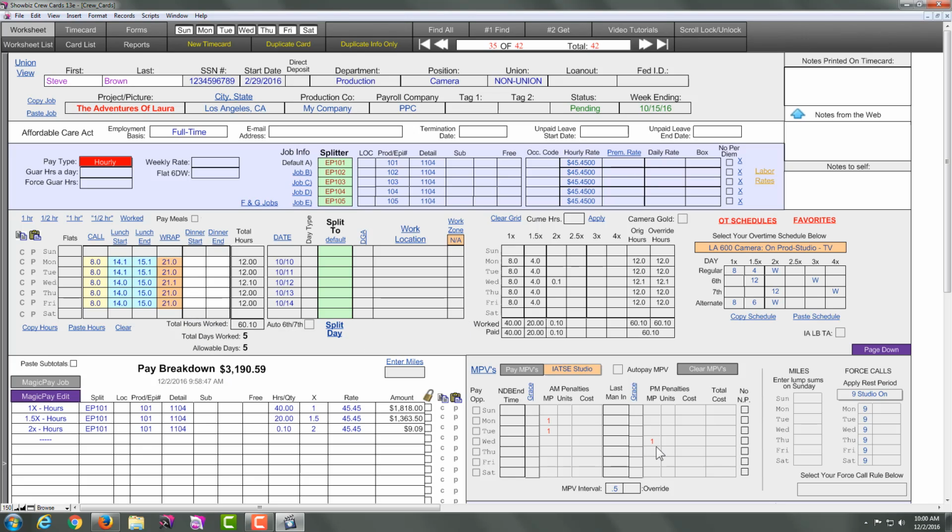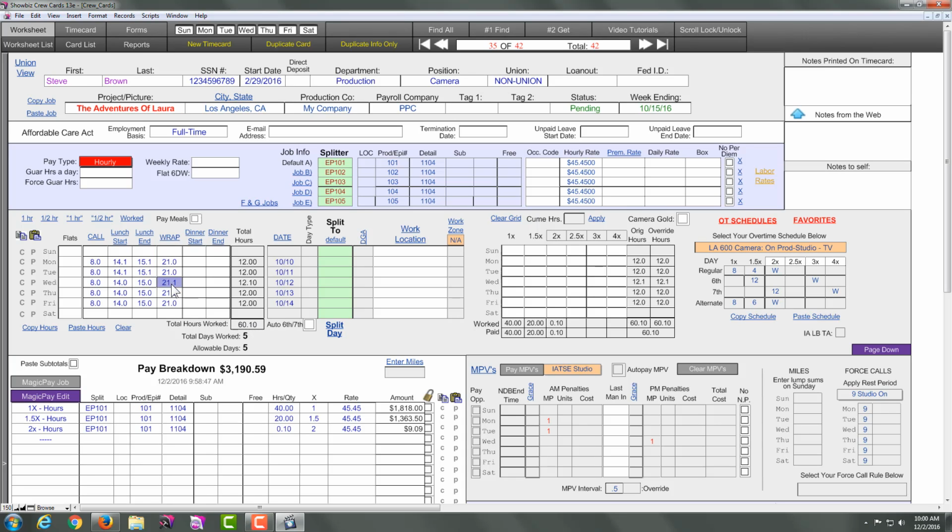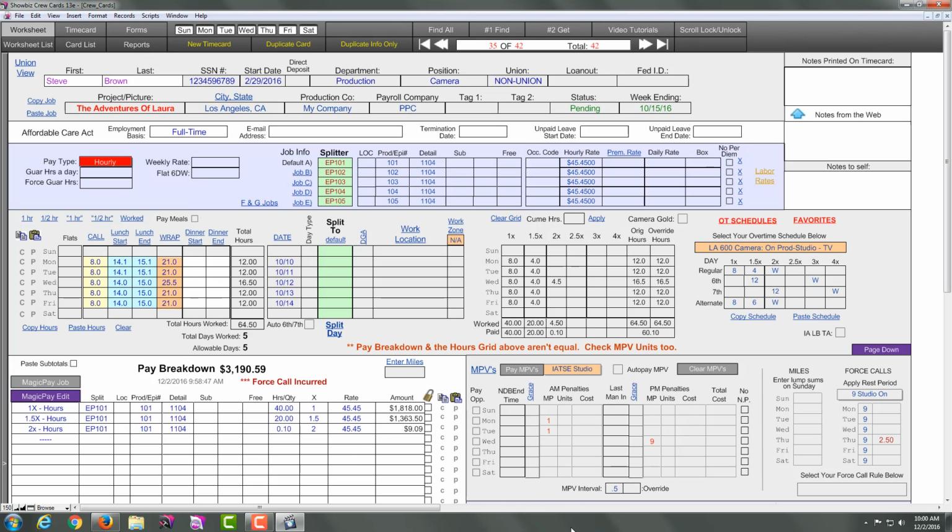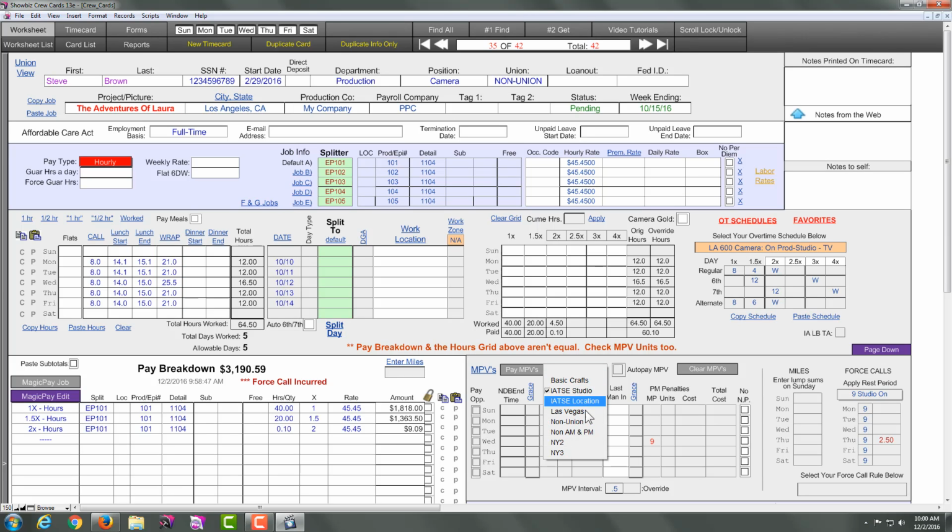So let me go ahead and take this meal penalty here on Wednesday. I'm going to take it pretty far out just so we can see that. We have a lot of meal penalties there. All right, perfect. So now we have that. Now we're going to go ahead and switch this over to New York 2 for features.